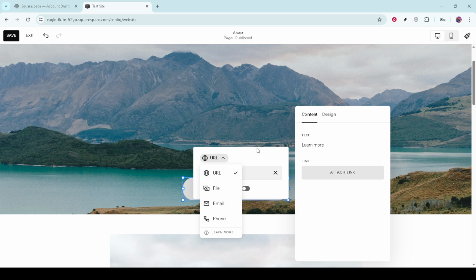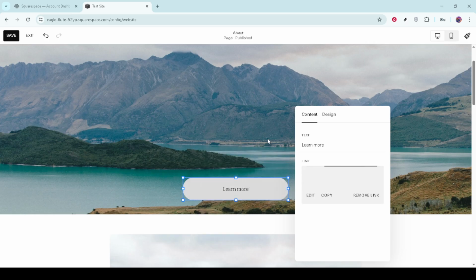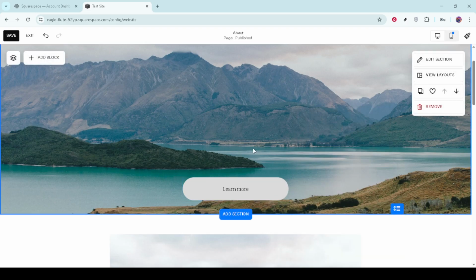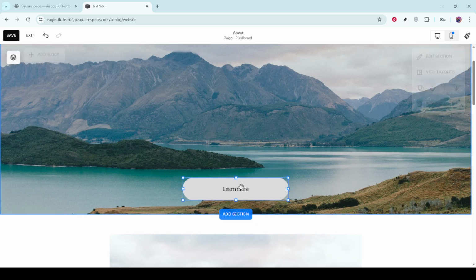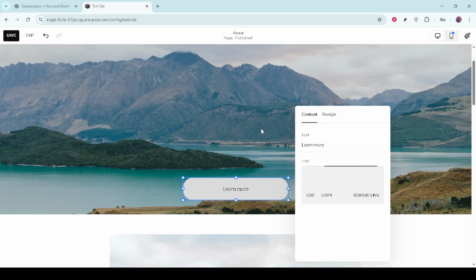Squarespace offers flexibility in button styles too. You can choose between primary, secondary, and tertiary button designs, each offering unique looks and hierarchies for how they appear on your site. For further customization, click on the pencil icon, which will give you options to fine-tune the content and design of your button block. Adjust font styles, colors, spacing, and alignment to ensure that everything matches the overall look and feel of your site.